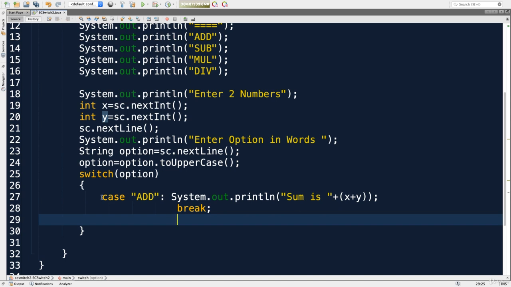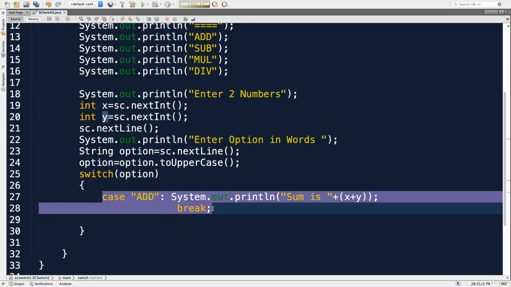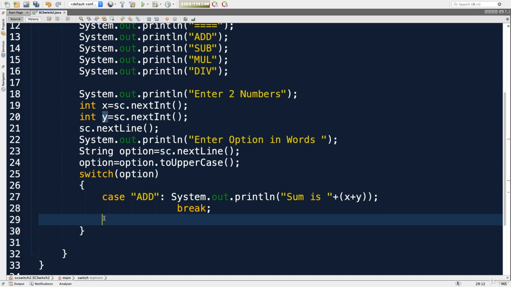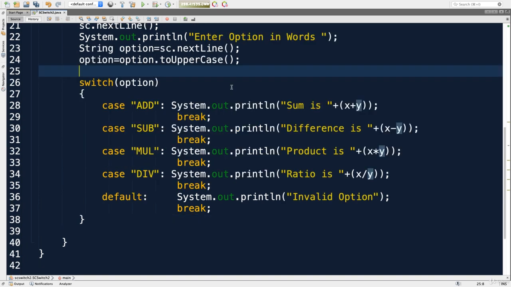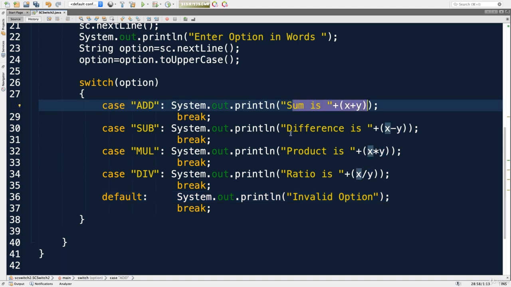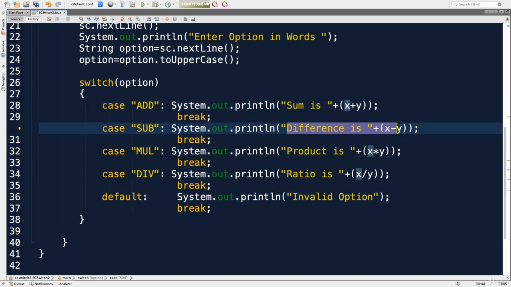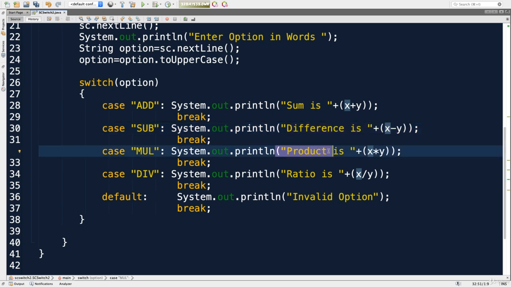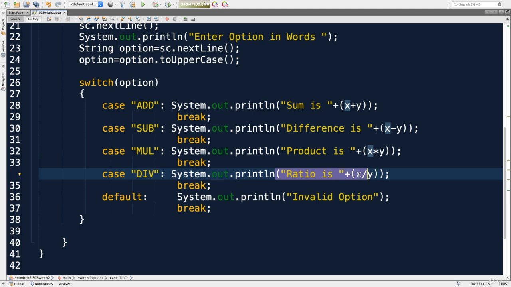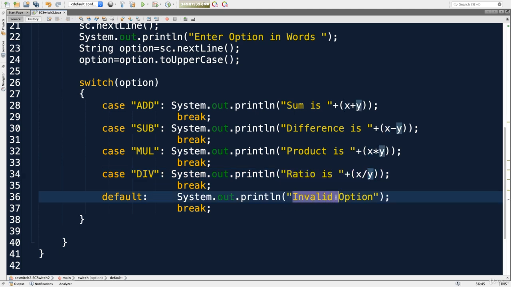Then next, I should copy it and paste the code for the rest of the options. So I will do it. So here I have completed the code, a switch case based on the option, and the options are add, subtract, multiply and divide, and also I have written default. If add is given, then sum is x plus y. If subtraction is given, difference is x minus y. Then product, that is multiplication, then ratio, that is division, x by y. And finally, the default option is invalid.